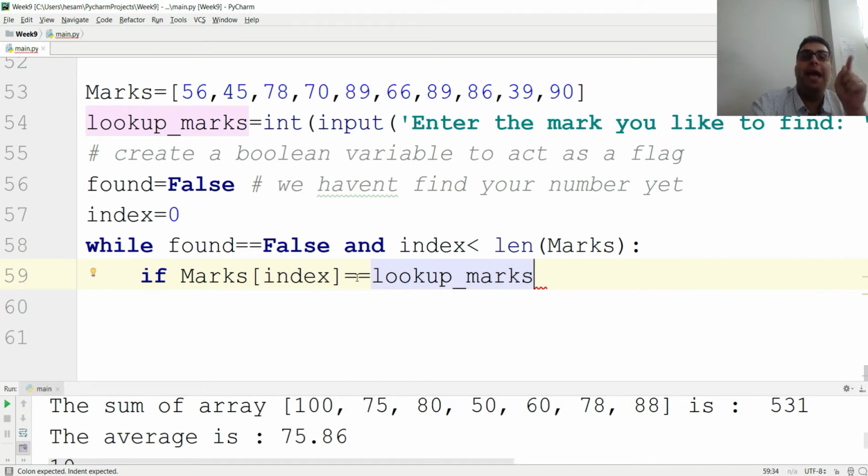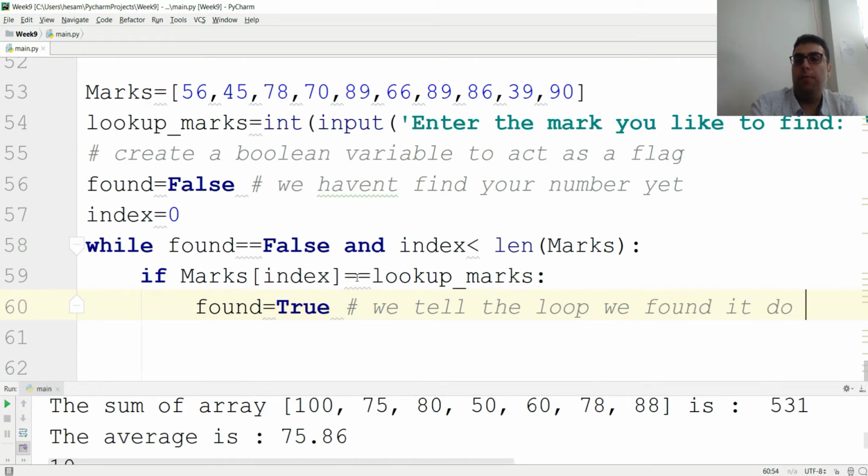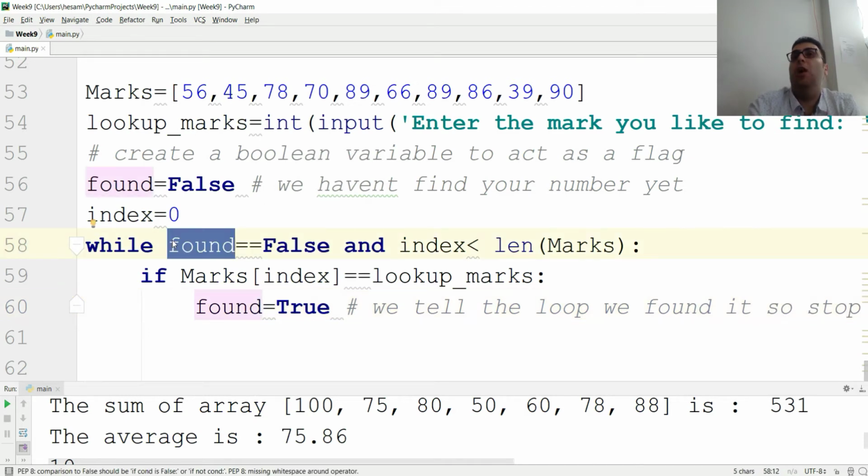Then we check one by one that the number in that specific location is the same as the number the user gave me. If it is, we change the flag to found to true. So here we tell the loop we found it. So stop, which is next time it goes up here, the found is not false anymore, so stop doing the loop.